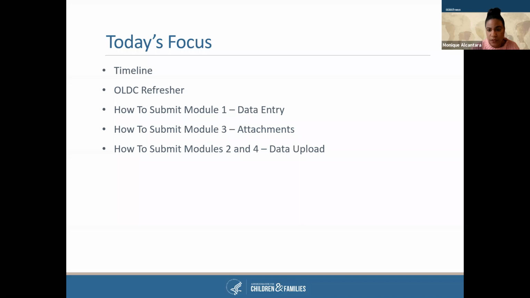Today's focus will go briefly over the timeline. And then we'll have an OLDC refresher, which will focus on how to submit Module 1, Module 3, and Modules 2 and 4. Again, we are not doing the live demos today as we have in prior years, but we will be available for office hours to do some one-on-one technical assistance.